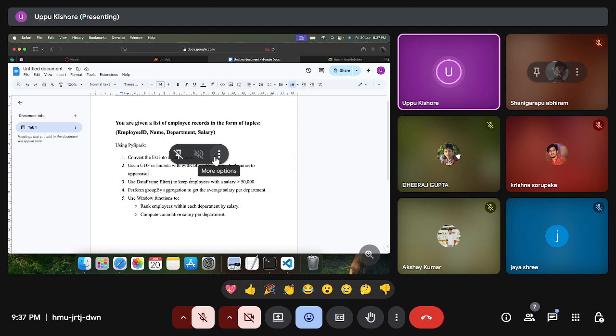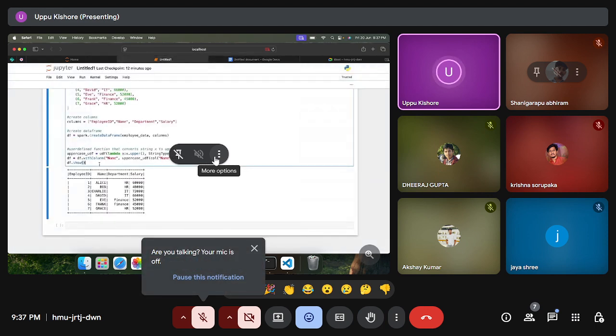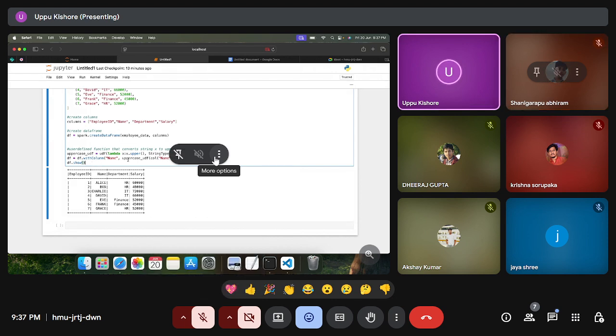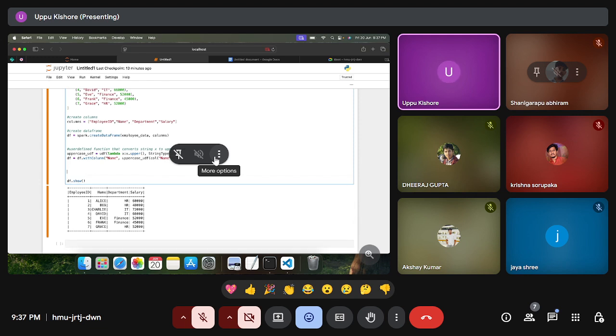We have to filter the data to keep the employees with salary greater than 50,000. So here we have to use the filter. Filter is the same as what we used while working with pandas also, the filter method. So how to get that filter value? Filter employees with salary greater than 50,000.